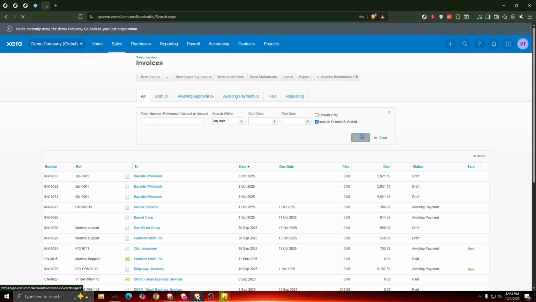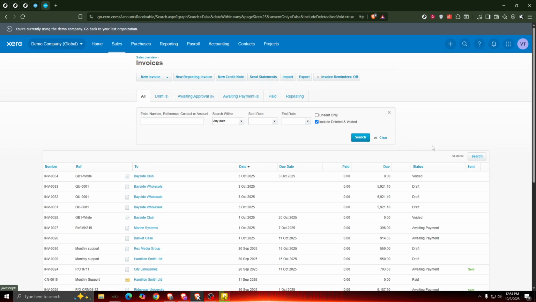Find the specific invoice you wish to unvoid. Careful inspection is helpful here, so take your time to locate the correct invoice. Once you've found it, look to the top right corner where you'll see 3 vertical dots. This is a Settings or Options button. Click on it to reveal more actions you can take with that invoice. Next, from the menu that appears, click on Copy to Draft Invoice.